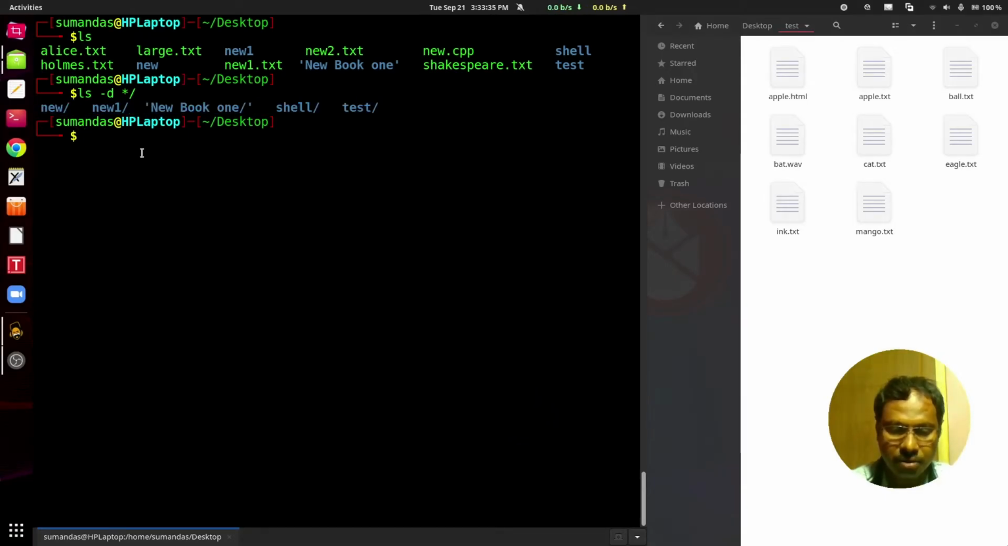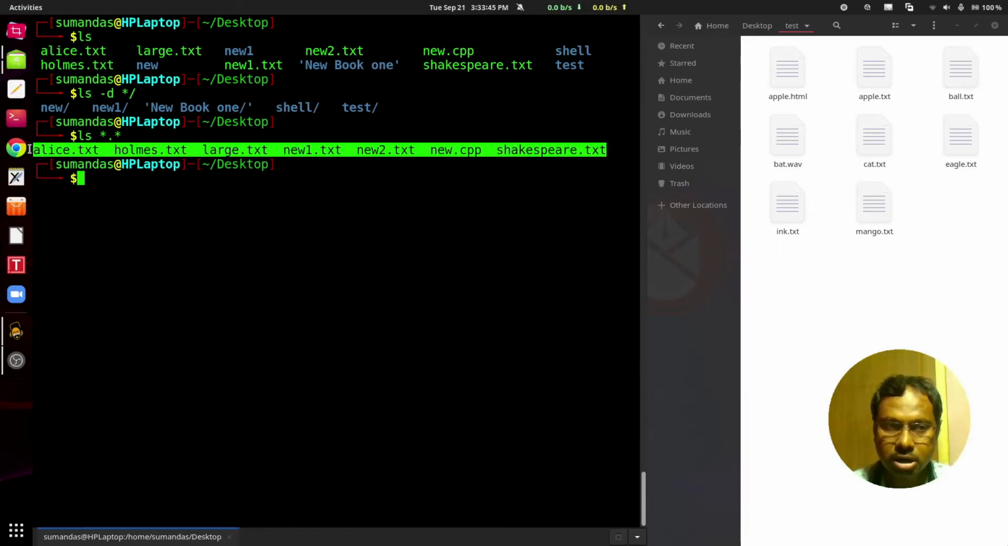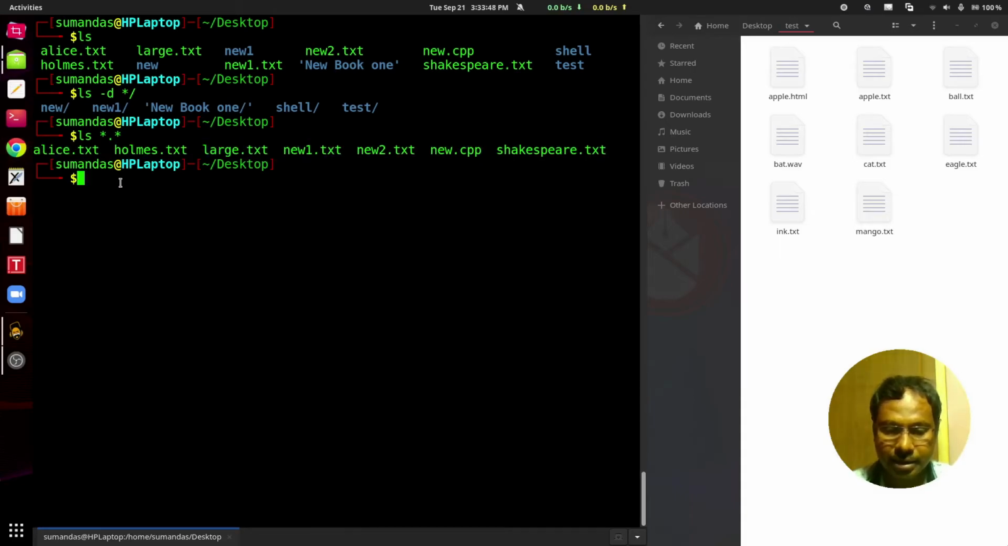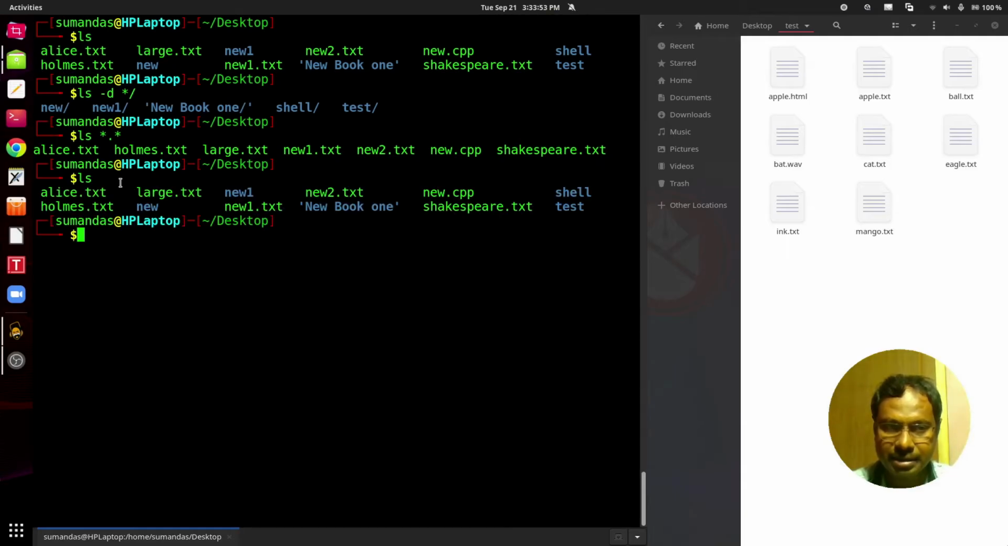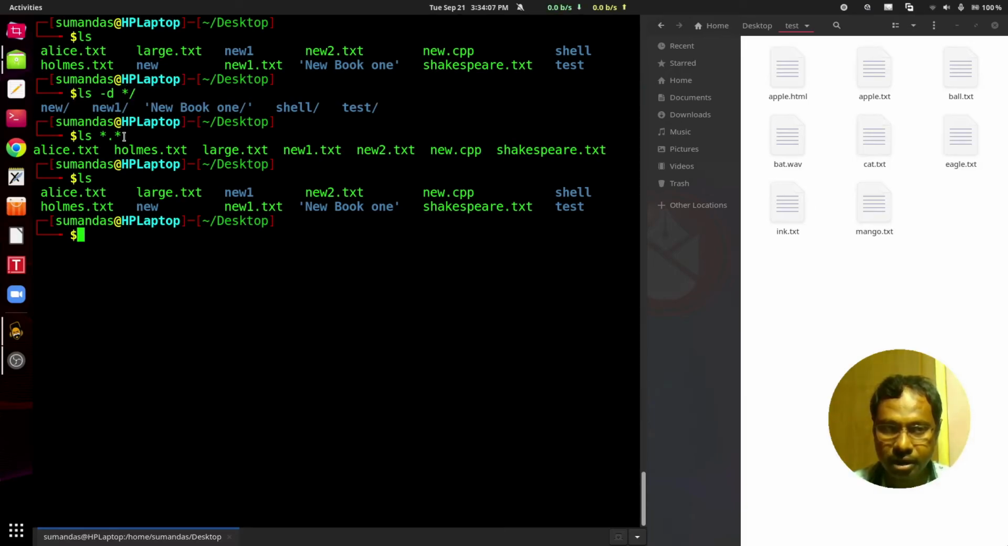Same as if we write down ls and star dot star. That means only the files are listed here, not the directories. To get the directories and files at once, just press ls. So here all the directories along with the files are listed, but only for the directories ls minus d asterisk and then the front slash, and only for the files ls star dot star or asterisk dot asterisk.